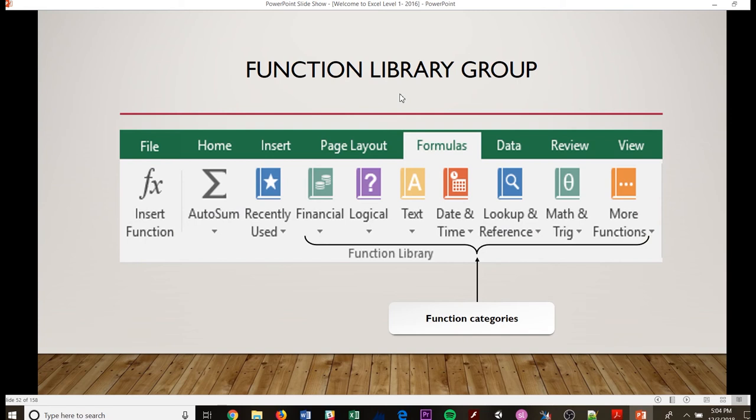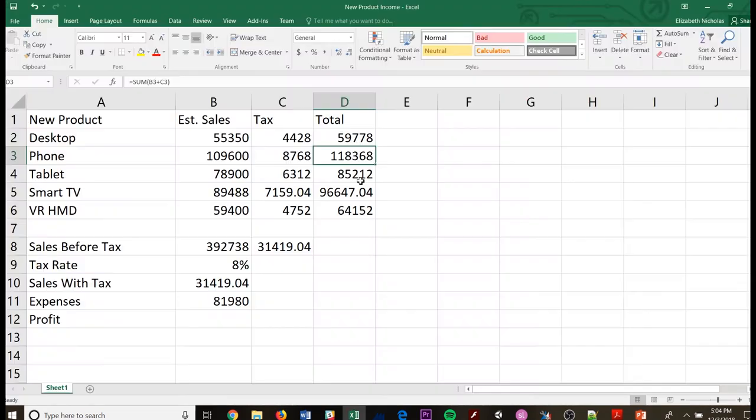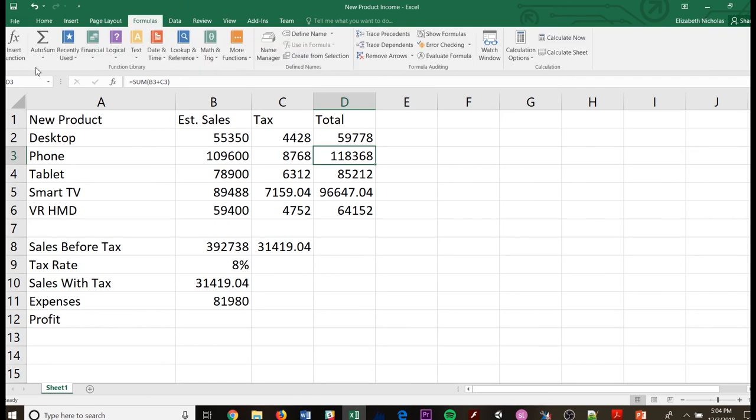Okay, you have a function library group. So if you are looking for something and you are not quite sure if it even exists, much less anything else, you can actually go to the function library, which is on the top of your bar, and it tells you that this is a function library group under formulas. So let's take a look at that. Here's our formula tab, and here is our function library.